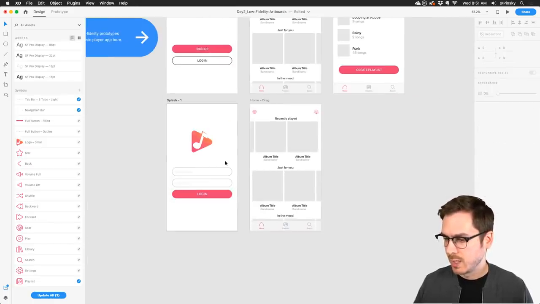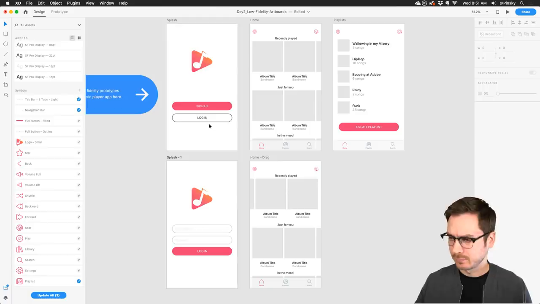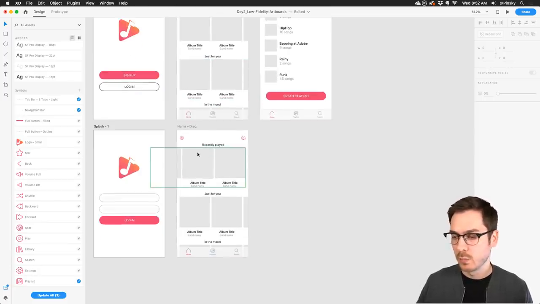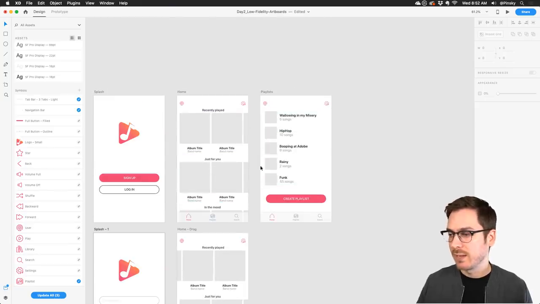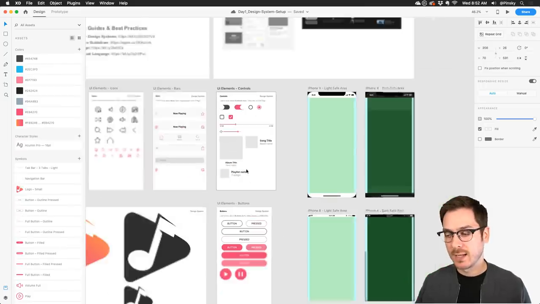Great. So now, of course, I would probably go through tonight and make some fine tweaks. But again, this is our low fidelity artboard. So it's not supposed to be super pretty. It's supposed to just get the job done and let our clients or our coworkers know that this is a splash screen. This will eventually lead to a login screen. We'll probably also have a sign up screen. And then this is an album view with recently played, just for you, in the mood. And this is what it looks like when you drag something over. And these are our playlists. And all of this was created using our assets from our design system.